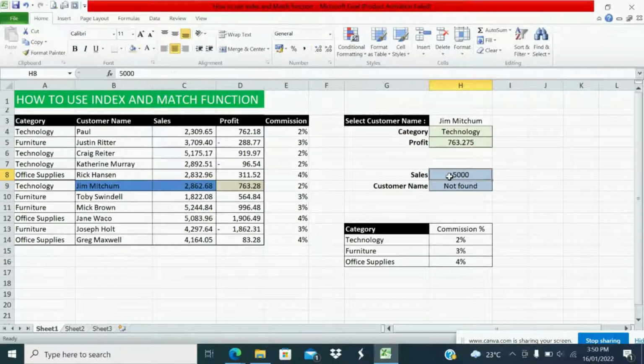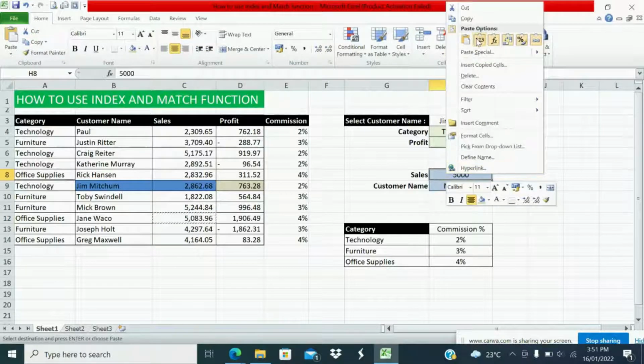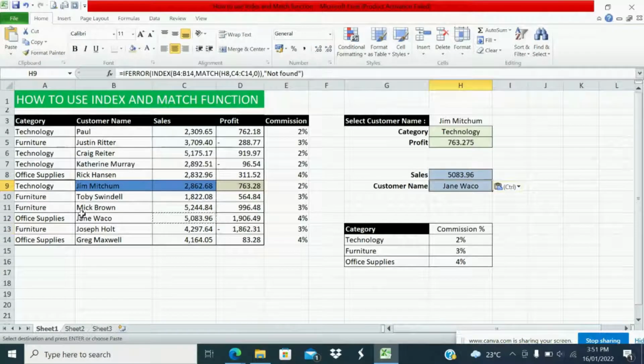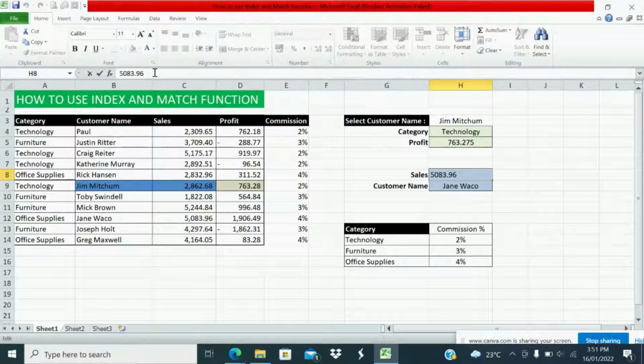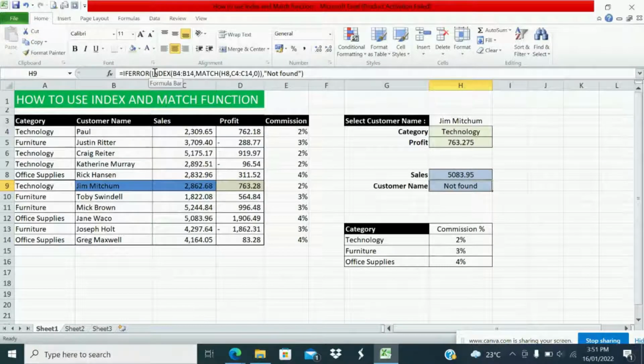Now I want to give the exact figure. Here 5000 sales is not there, so I will copy and paste the same figure here. See, immediately you will get the customer name. Okay, the customer name with this is Jane. Now I will change one field here. Instead of 96, I will make 95. Immediately the value is not found. So this is one more way to test this index function.